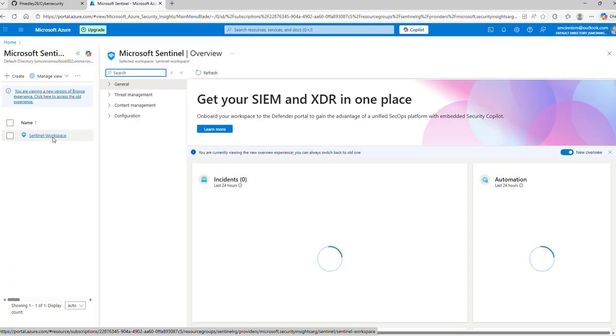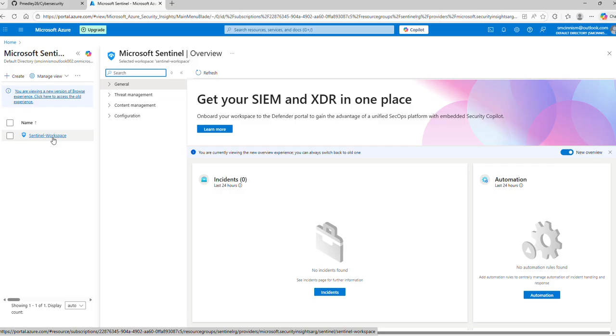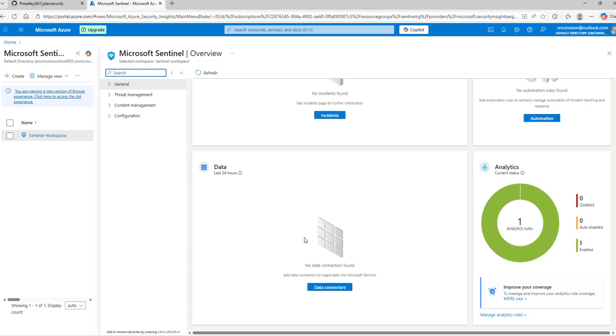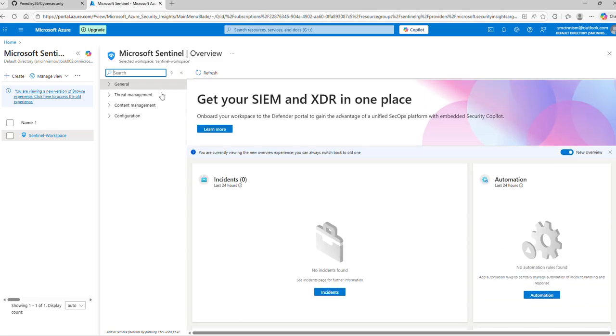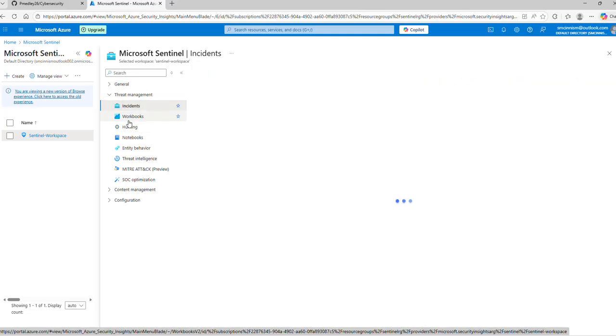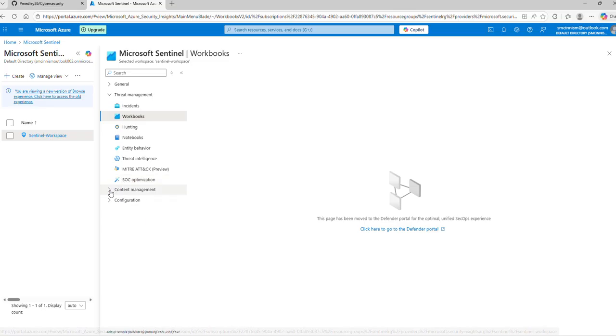There really shouldn't be anything in here as of yet, but in future videos, what I plan on doing is ingesting some data, logging some incidents, and demonstrating how I would personally go about troubleshooting and triaging incidents if I were in a cybersecurity setting and not just doing a home lab, and then go over things like workbooks and Jupyter notebooks, entity behavior, things of that nature.